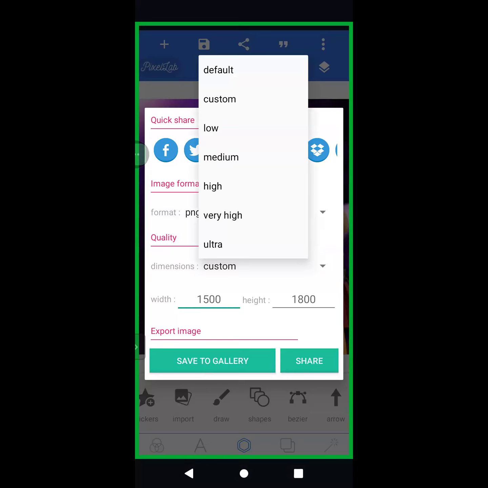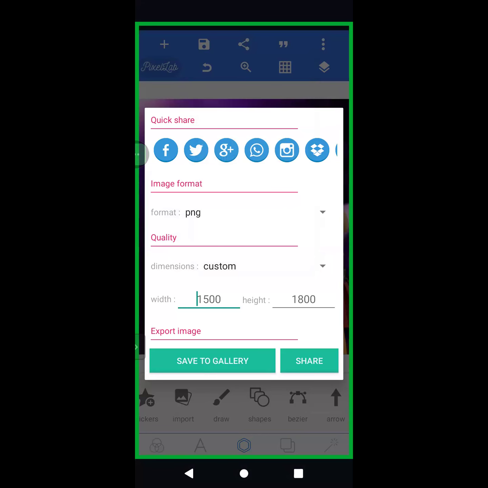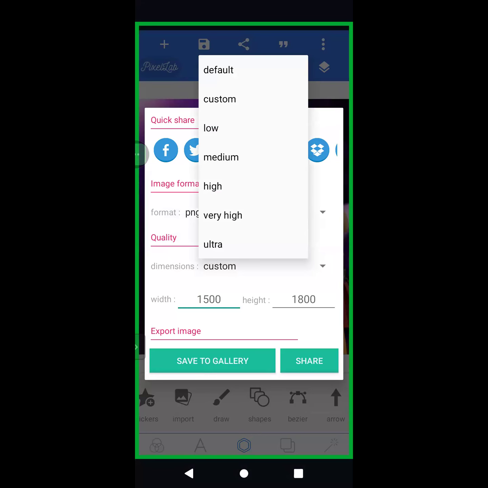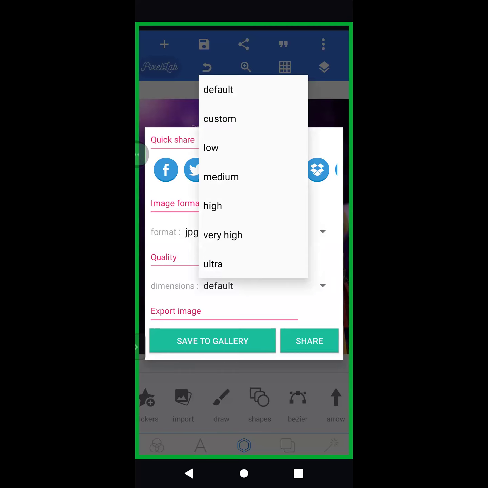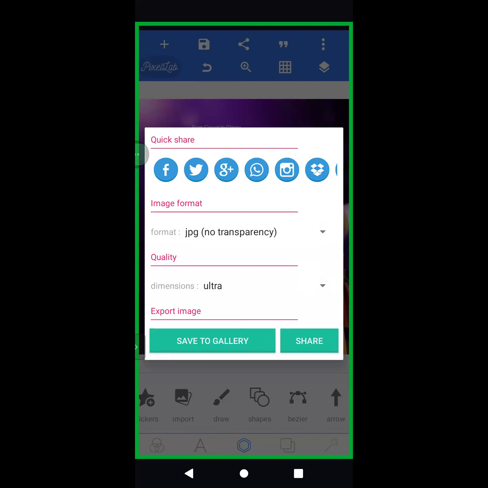But I always save my designs as PNG ultra. I save it this way because it's going to give it a very good look after you save it. When you save it as JPG this way, and then you leave it at default or any other, or even as ultra, the quality will be reduced a bit. So I always save it as PNG ultra. Even for print designs, I do same. So that's how you save it.